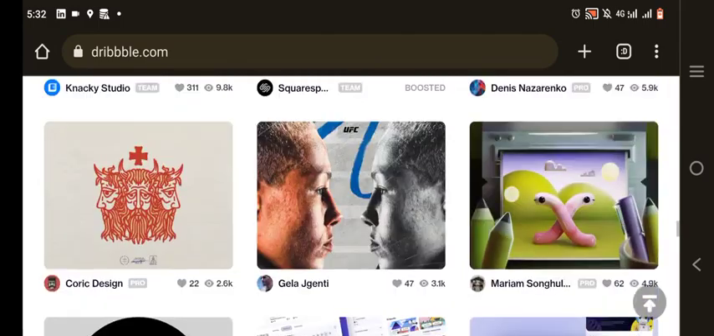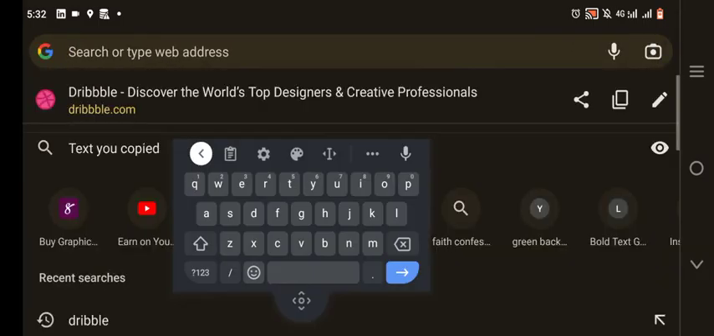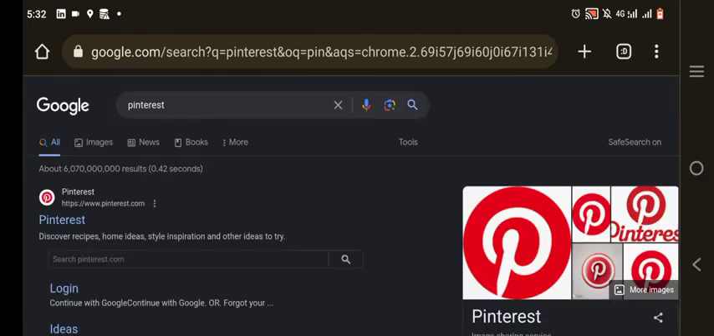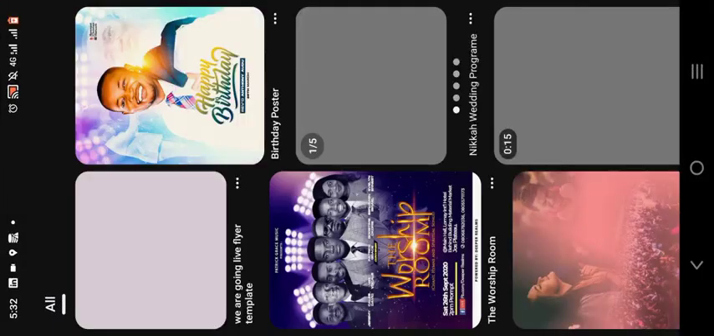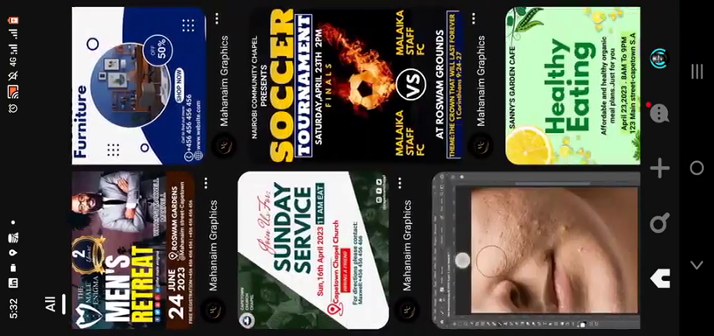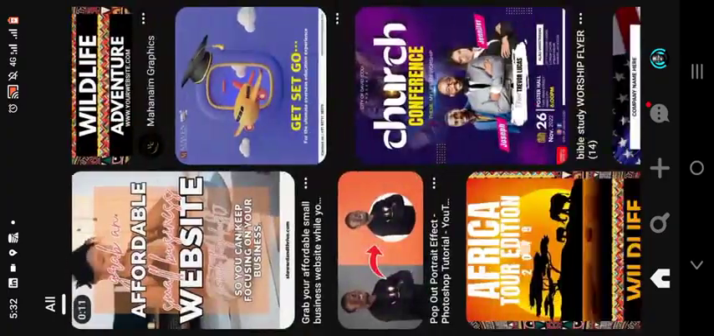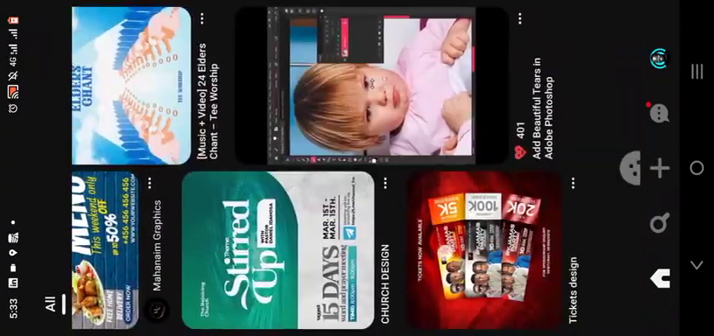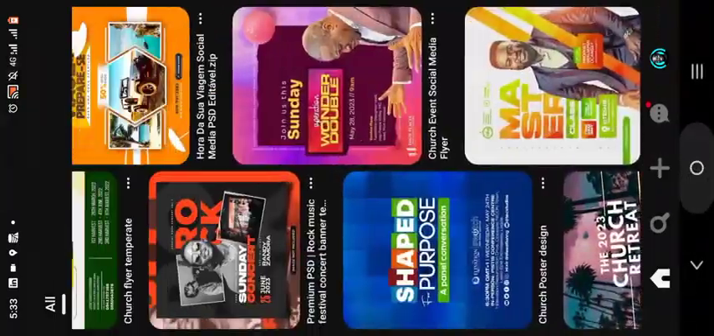And the last but not the least is Pinterest. I think this is going to redirect me to the app, okay, because as you can see now, this is Pinterest, where you can also get design inspiration and all that. I have mentioned quite a lot of websites for you, over 20 now. Now let's go over to where you can get fonts.